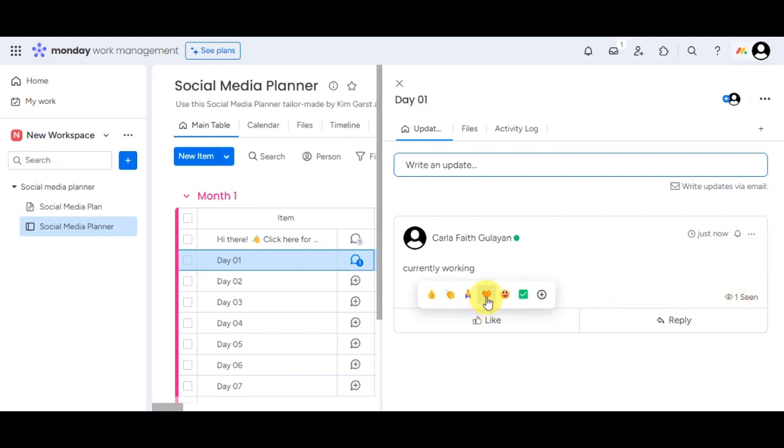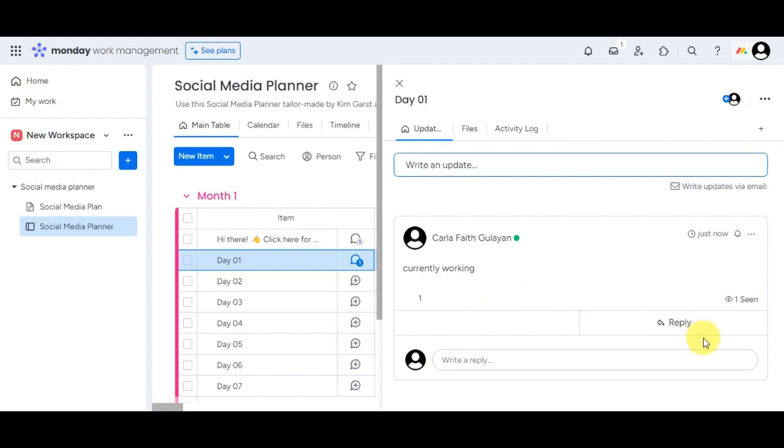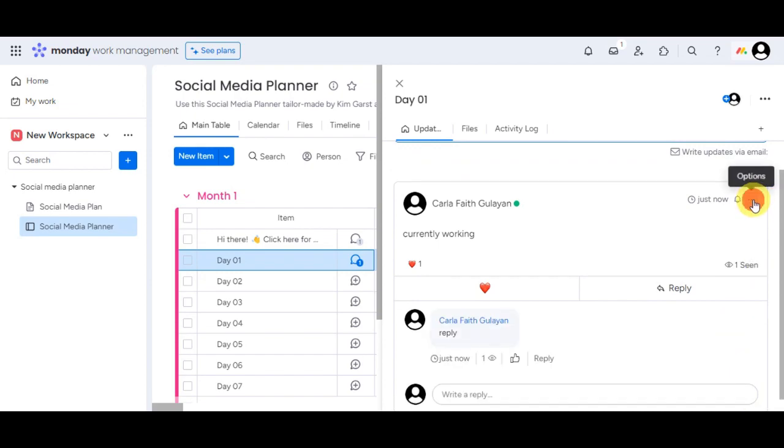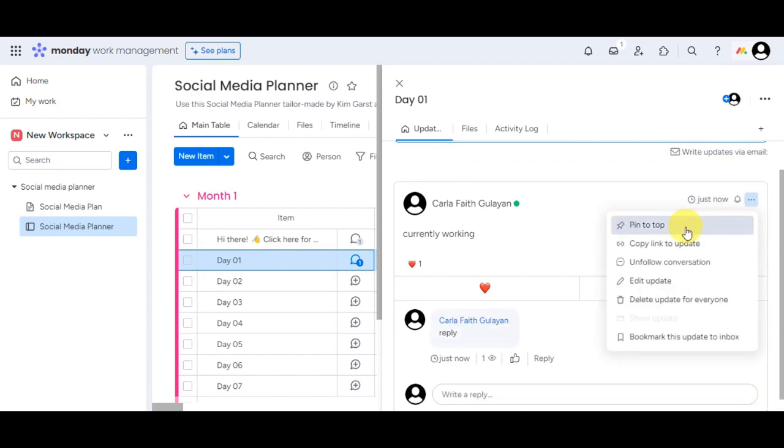You could react onto the specific update for that item, and then you can add in a reply in here and just simply click on reply. You could also delete that one. You could pin to top, copy link, and follow this conversation, edit this, or delete this update for everyone, or you could bookmark this update's inbox.